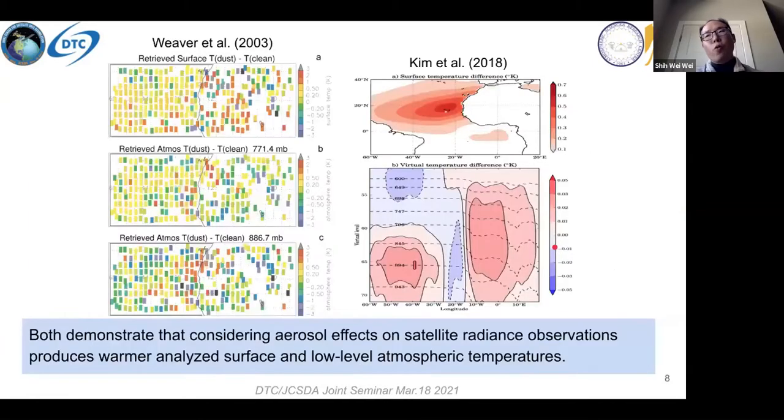But we actually also have another option to deal with the aerosol-affected data. We can certainly assimilate it if we can provide some kind of aerosol information during the radiance simulation. Like Weaver et al. in 2003 and King et al. 2018, both studies try to consider those aerosol effects on the satellite radiance observations.